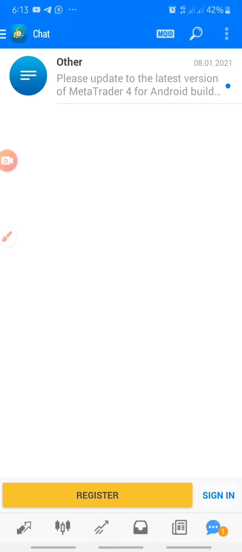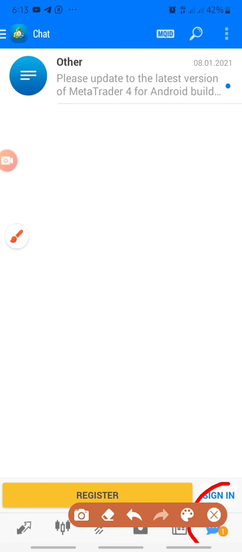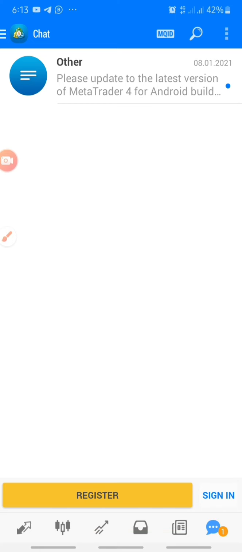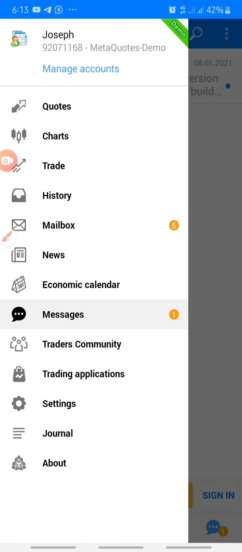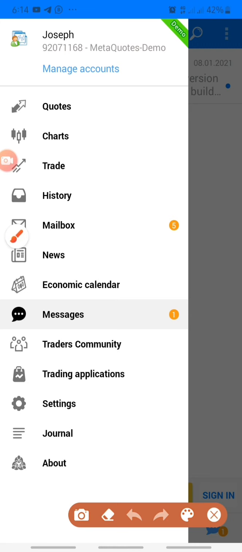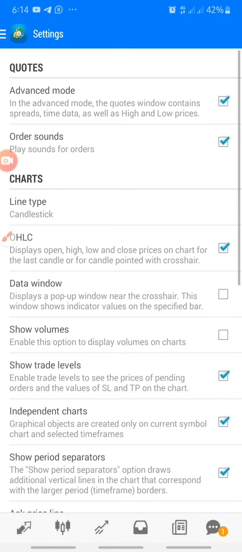Same thing with the message tab right here. On the message tab, they can give you information on the updates on the application, what changes you need to make. Yeah, that's that for that particular area. I think those are the basic tools for MT4. You also have the trader community and trading applications, which will require you to log into your MetaTrader account. You have the settings. I'll go into settings in a very short while, so I'll click on settings right now.